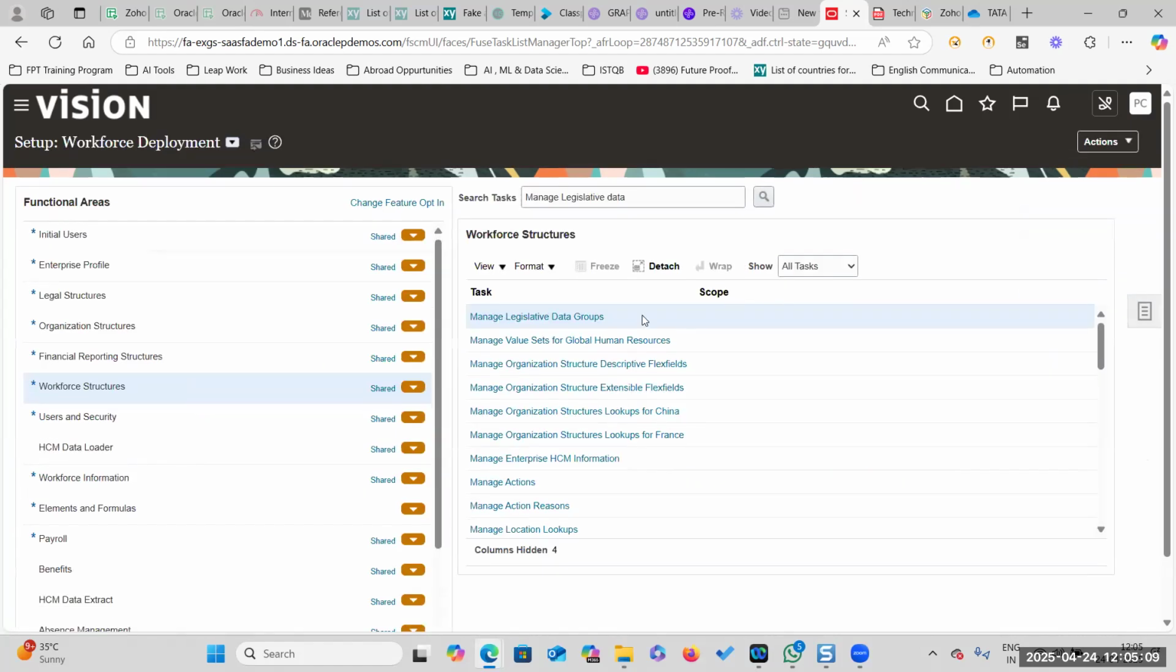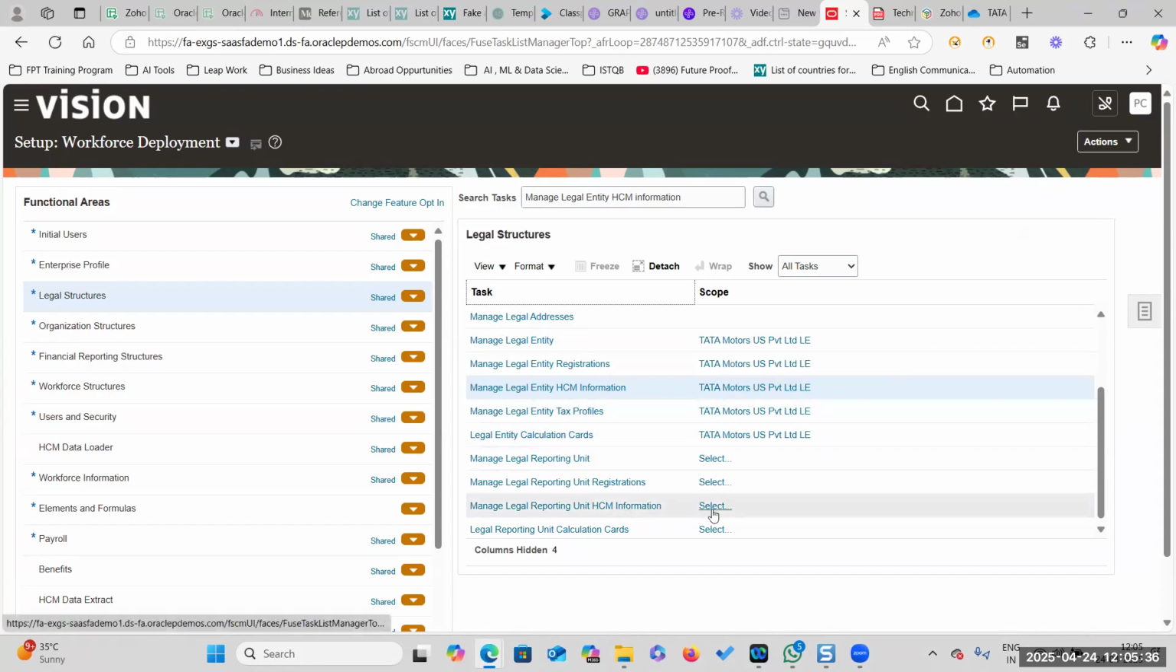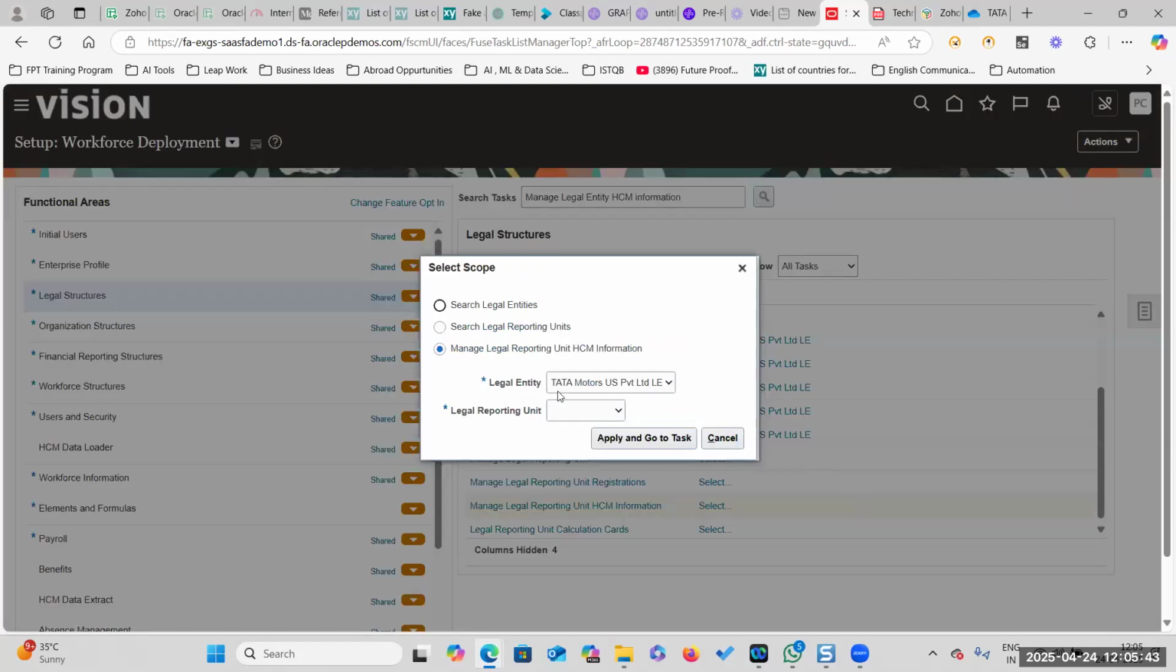Click on done. Now what do I have to do? I have to associate the LDG to which legal entity? Manage legal entity HCM information. So now what is the scope of this company within the enterprise? Tata Motors US Private Limited, right? So now select that scope here. Manage legal entity HCM information. Click on select. And the scope is Tata Motors US Private Limited.